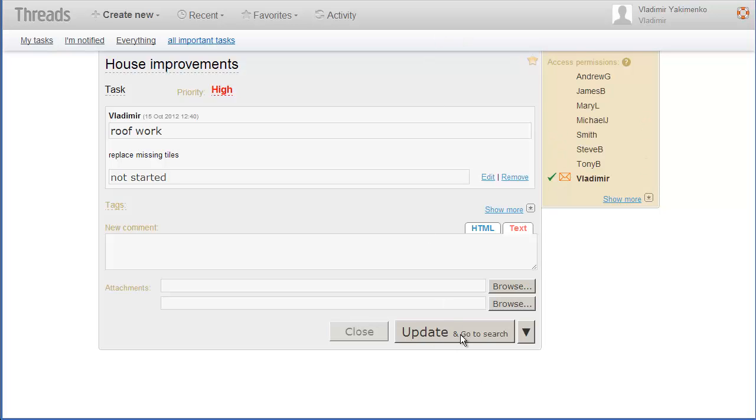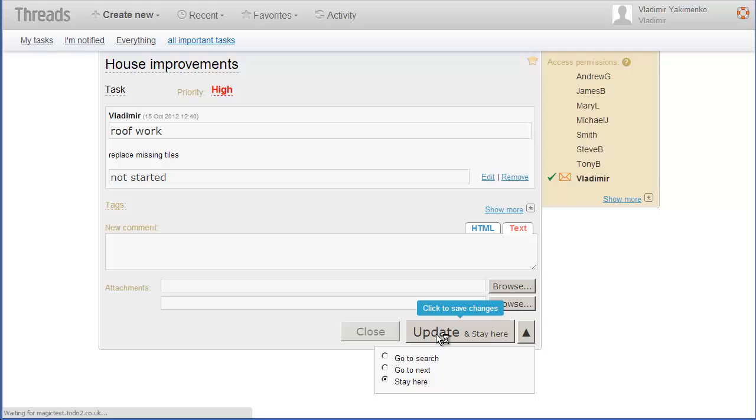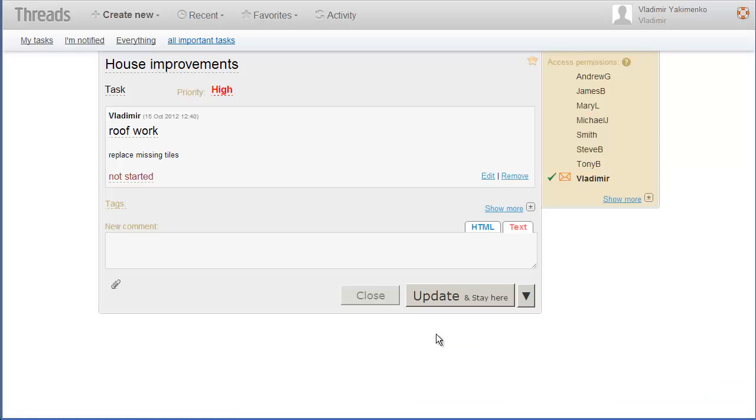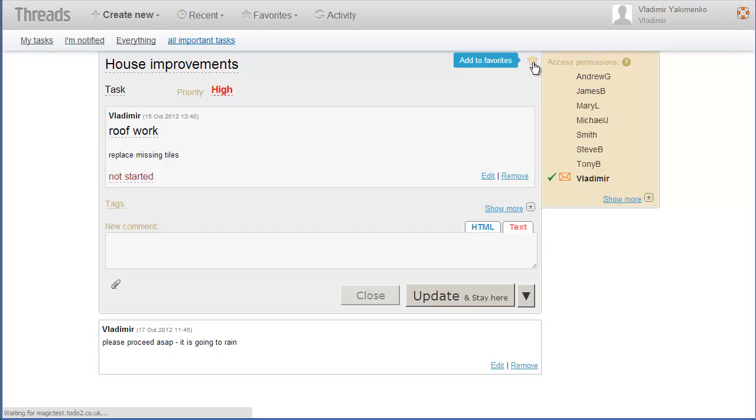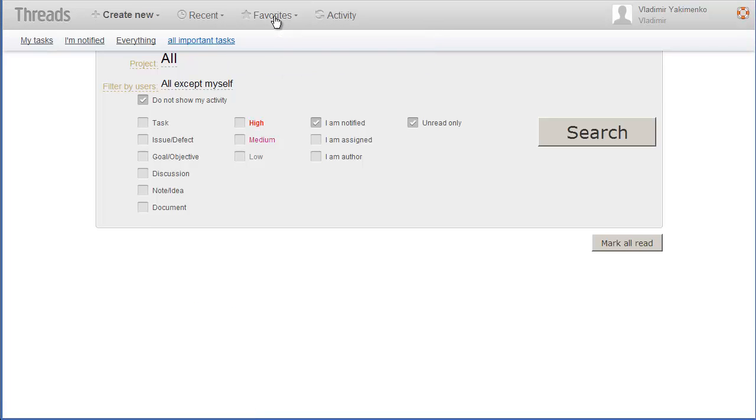Let's do an update, and by default it will return to your search, but I'll change it to stay here. So I click an update button, and I have updated those properties. Also, users can add comments to this thread by typing in this box. I'll update again, and I can see my comment here, which I can edit or remove. Another useful option, you can make a thread favorite, and then it will appear in your favorite list.